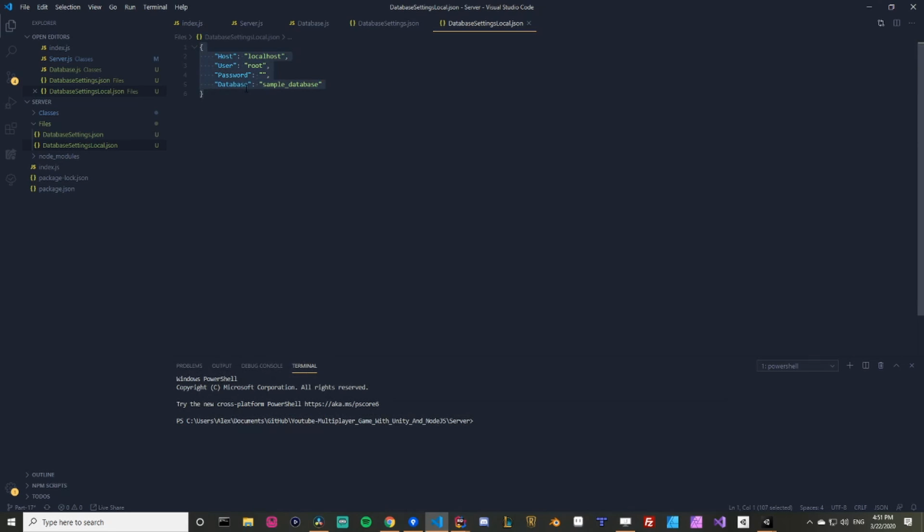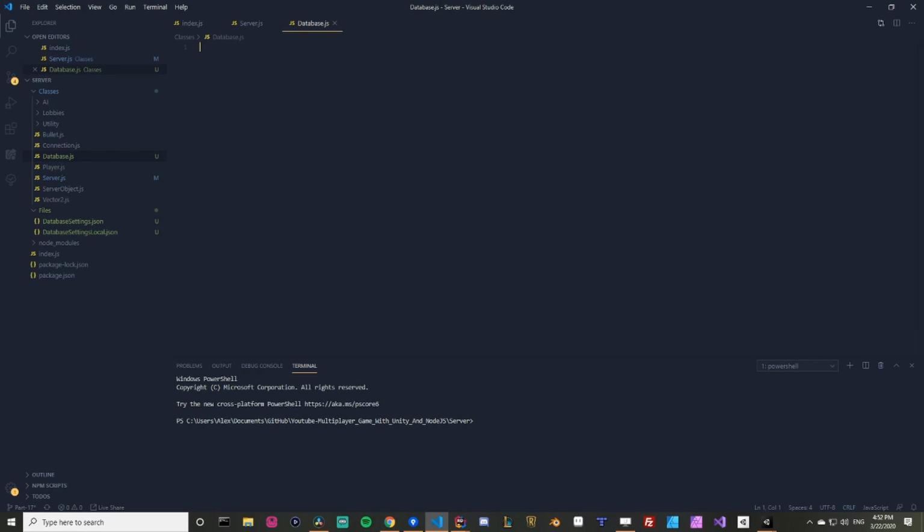And we're going to copy this whole object and put it into database settings.json. Like I said, this is going to change for your remote, but just for now, as a safety, we'll have it mimic the local. You can go ahead and close those now if you'd like.